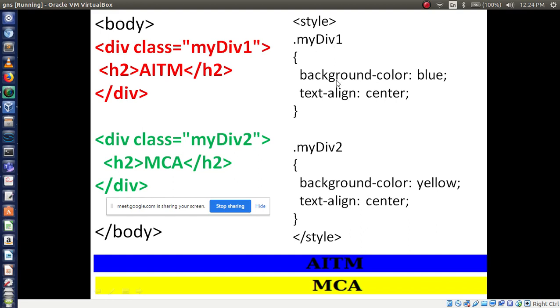Now I am applying the color. Background color is blue, then text align center. In center wise I am displaying AITM. In class second, that is dot my division 2, I am changing the background color to yellow. Then aligning is center. So the text is MCA. After running this file we will get the output like this, AITM and MCA.